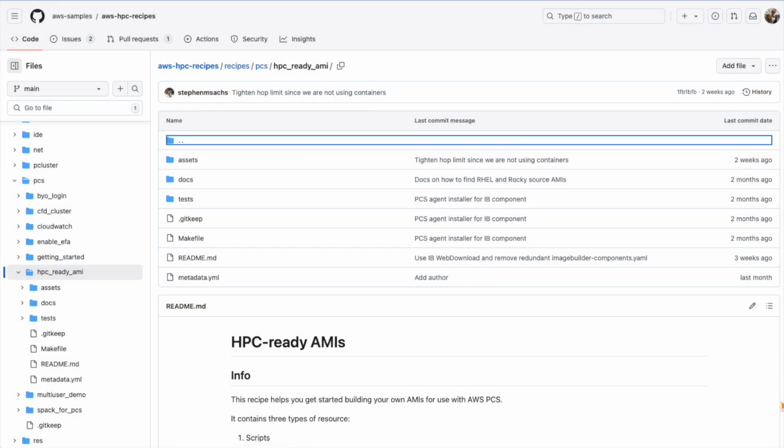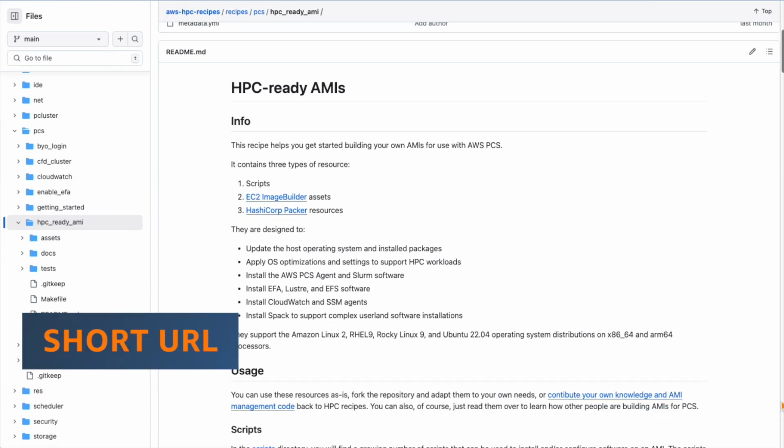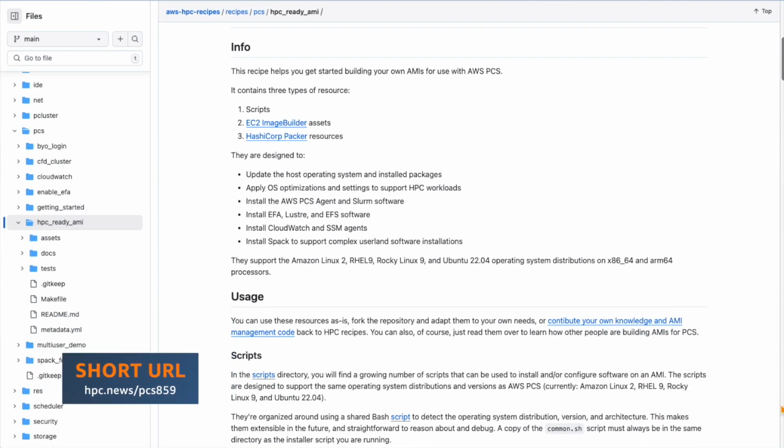Totally fair. To help you get started with Packer, we've produced a Packer template for building a PCS-ready AMI. You can find it in the HPC Ready AMIs recipe alongside the Image Builder resources.